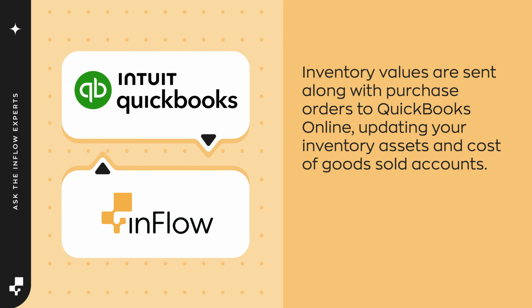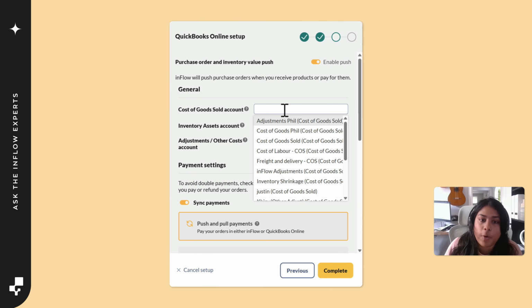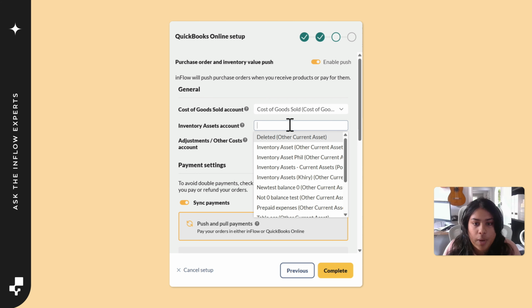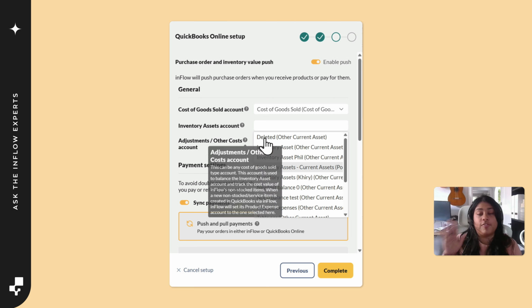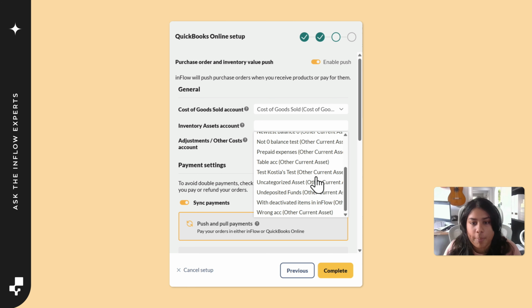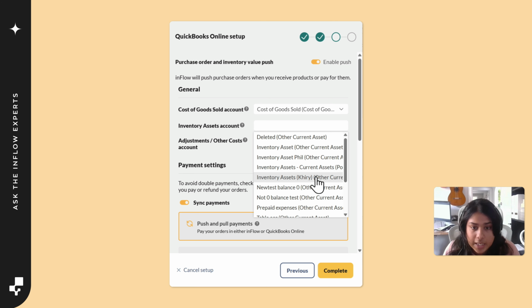So what you need to do now is essentially map all of these accounts. So your cost of goods account is essentially any cost of goods account that you have. So I'm just going to go ahead with the cost of goods sold account. So your inventory asset account is where you'll basically have all of your products or the value of all of your inventory held. So I'm just going to put it in any form of asset account for the time being. I do have a few to choose from here.